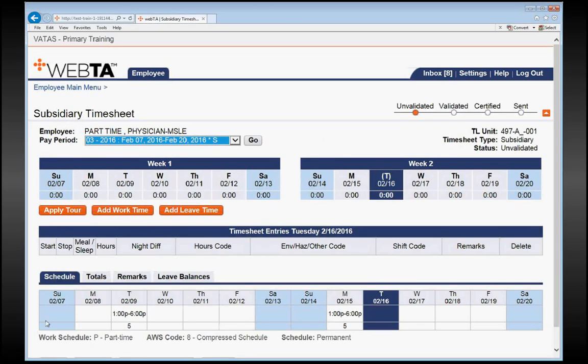Notice below that there is your schedule. This schedule is what is input by your timekeeper based on your contract hours. This employee works 1 to 6, Tuesday of week 1, and Monday of week 2. So your hours would vary depending on what your contract is for.